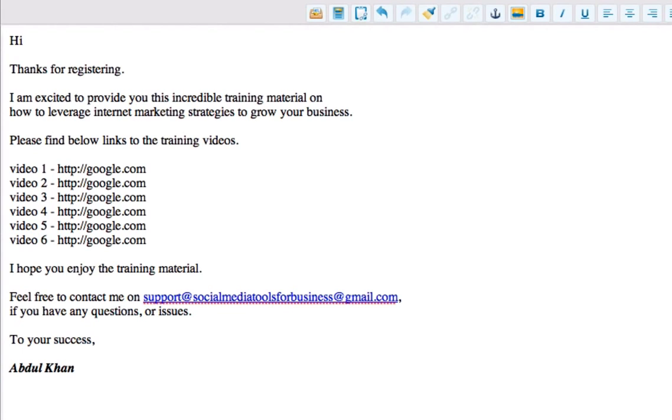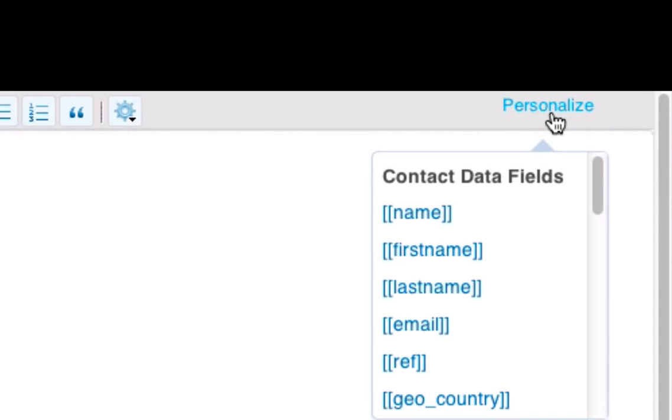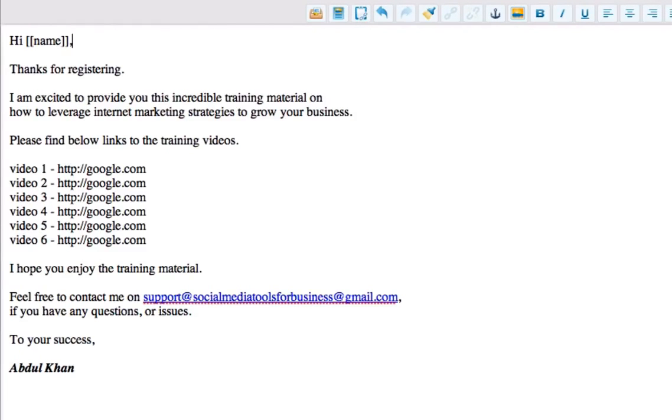So let's say we want to say hi. On the right hand side of your screen, right over here, follow my mouse, you'll see a menu called Personalize, and here you can see there are some fields that we can use that we have captured in the web form that we have yet to set up. So we can select that person's name. So this email, when they receive it, will actually have their name on it. So it'll be Hi Peter, or Hi John, or Hi Susie, or Hi Brad, or Hi Steve. It'll be based on the name they entered in our sign up form along with their email address.